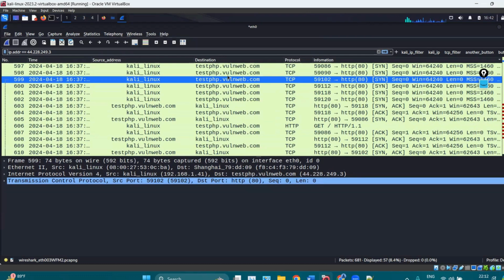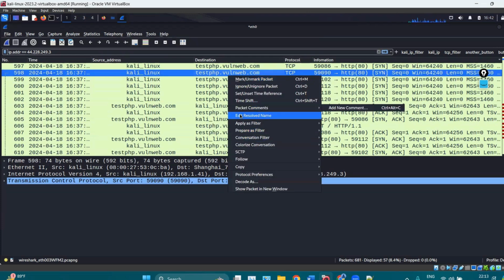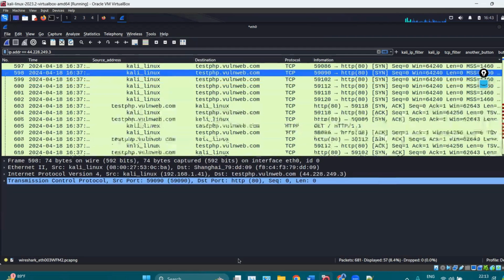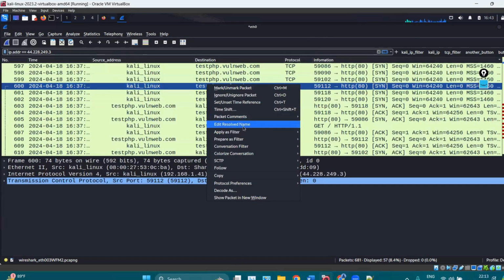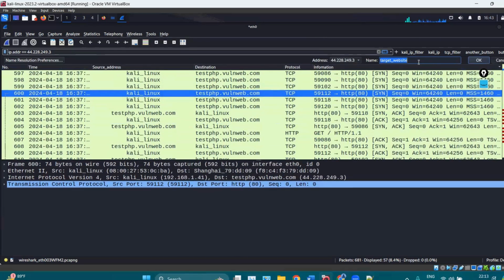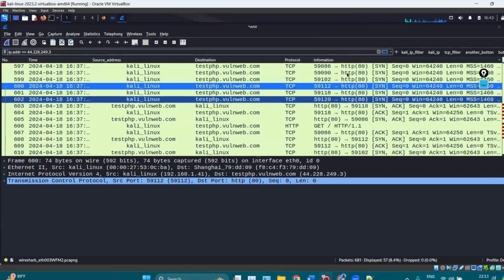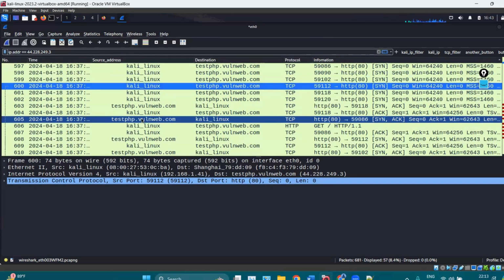Same as I know this is my test PHP website, so I can right click here and edit it as per my convenience. Here I can put, let's say, target website, or you can name it anything you want, and click on OK. For this, I think you have to add this target_website in the DNS names.